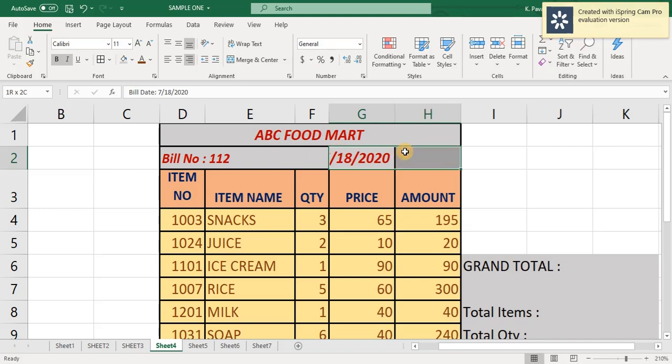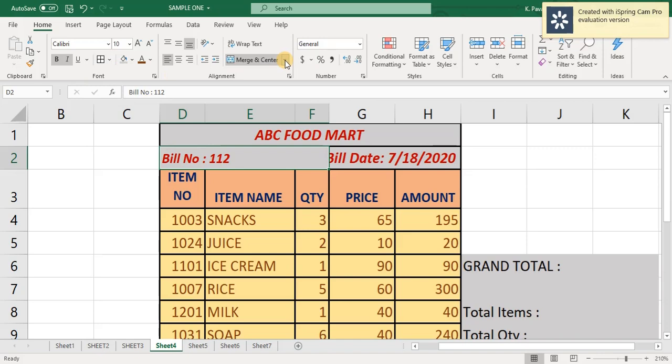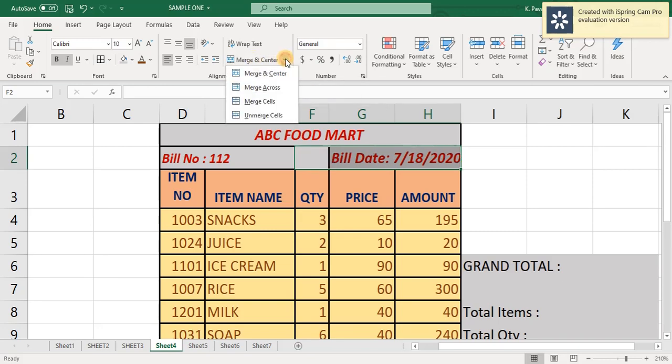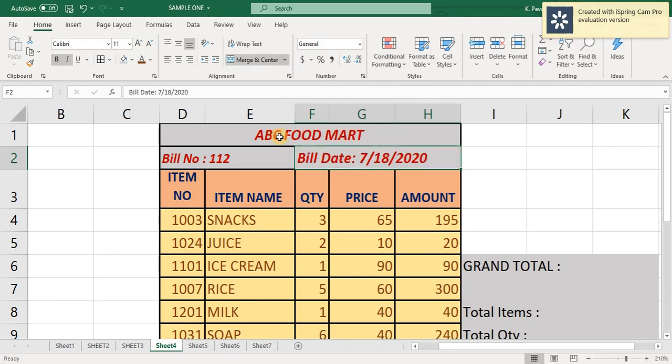First merge these two cells. Then align it to the right side. If this is not sufficient, you can do one thing. Here you can again split it, unmerge cells, and then you can merge only these two, and this you can join in this merge cells and align it to the right side.